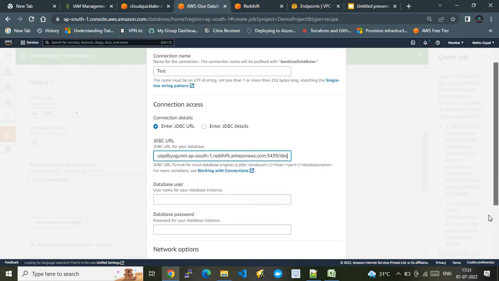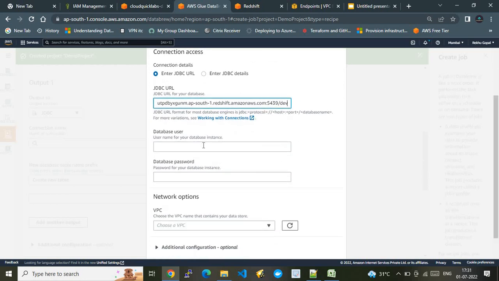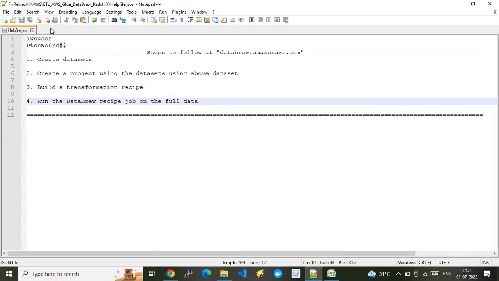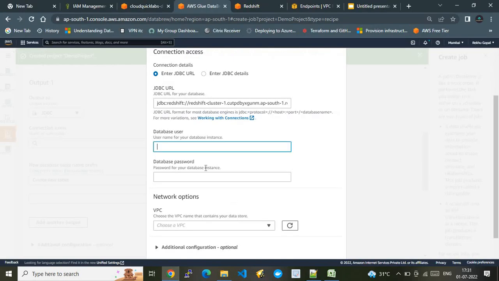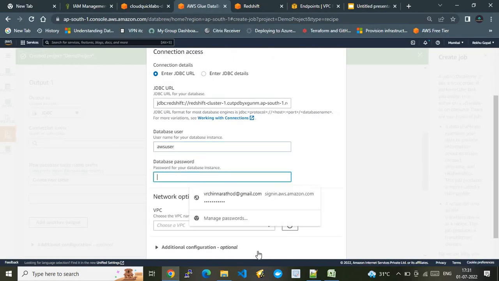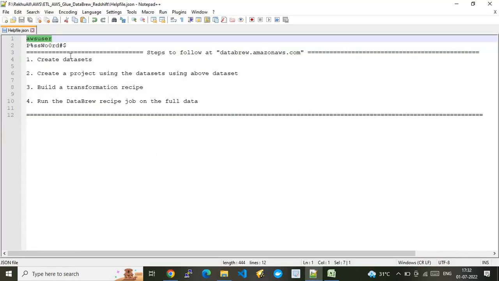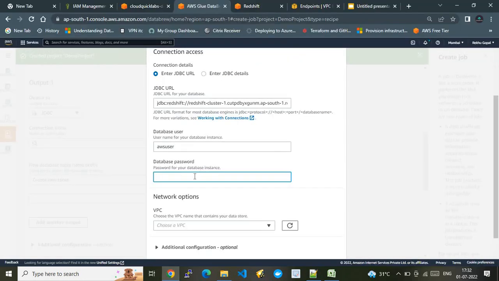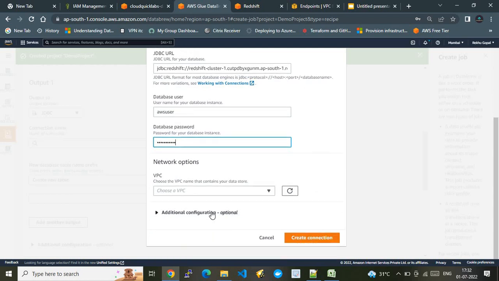Yeah, here is the very important point, that is user. So the user data you can get from here, whichever I have copied while creating the cluster. I'm using the same user and password here. And then let's create the password as well. So this is the password which I copied during my cluster creation. Okay, and finally this is a very important step.